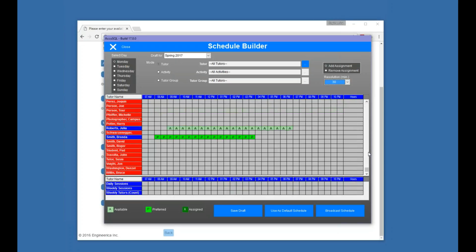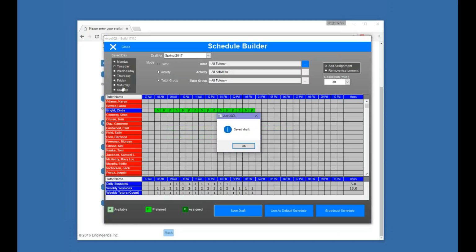And I'm looking at Monday here for Brenda Smith. You can see it's preferred, but then I can add assignment here. I'm basically just going to drag in the grid. And now I've approved Brenda's schedule. Okay, I can save the draft on that. If I save draft, that means I'm building it, and I continue to build it until I'm done with it, at which time I'll set it as the default. But we'll go here and pick Tuesday and approve that for Brenda.